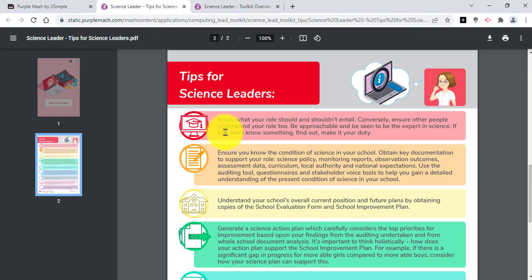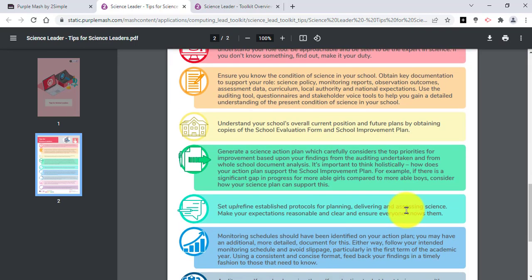If you're not an expert in science, but you've just been given this role, what you need to do is to make sure if you don't know something, then you find it out. Know what your science is like in your school. Find all of the relevant documentation. You can use everything that's available within our toolkit to be able to help you to find a lot of the detail. Understand your school's overall current position by looking at the SEF and the SIP. Make an action plan. There's stuff in here to help you. Look at the protocols. How do you plan, deliver and assess science?